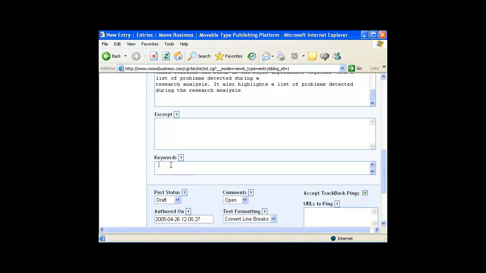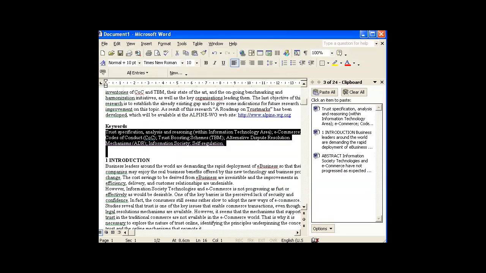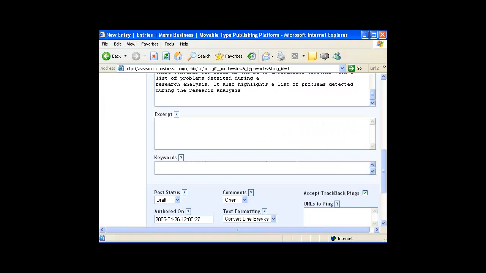There you go. Always remember to copy properly. I obviously didn't copy that, so that's Control C. Just check it again, Control C. Back to the new entry. Ah, the keywords were in there. I just didn't see them. There you go. And I'm going to publish this.